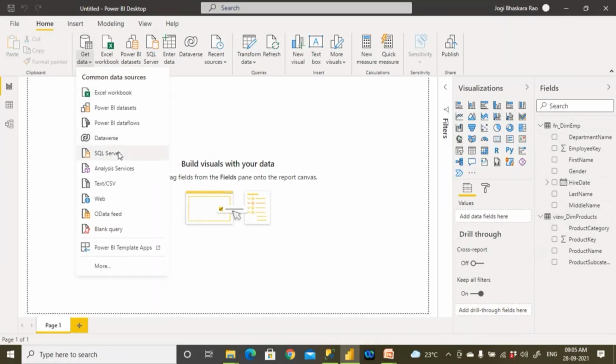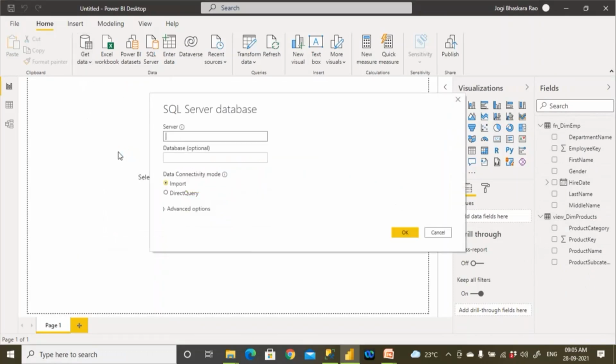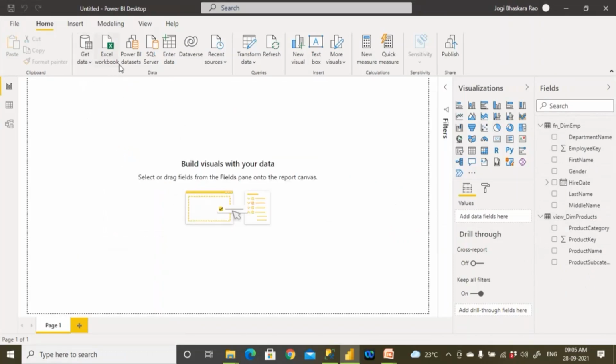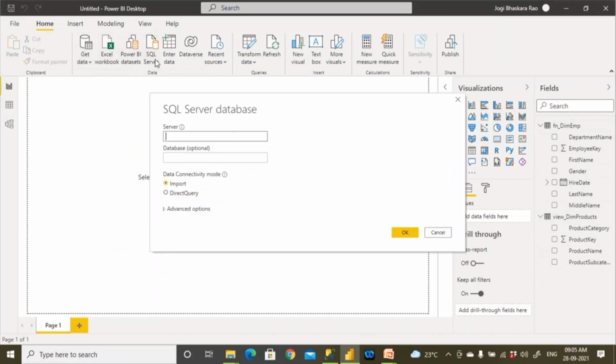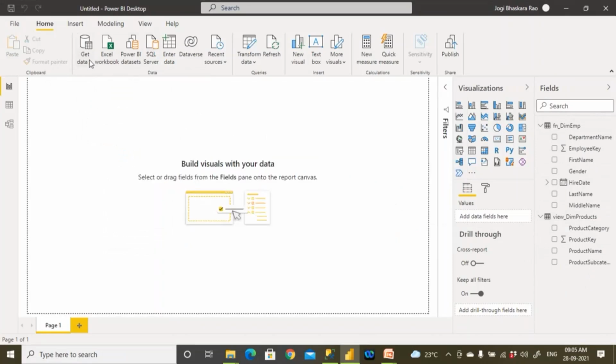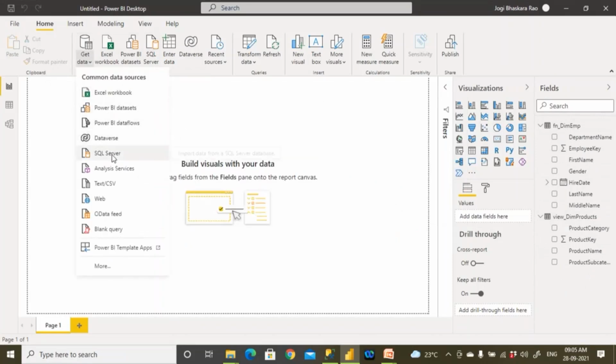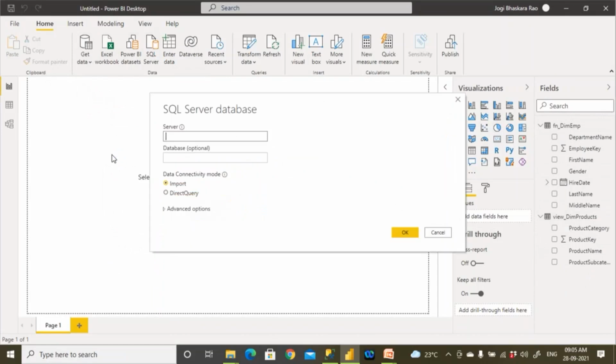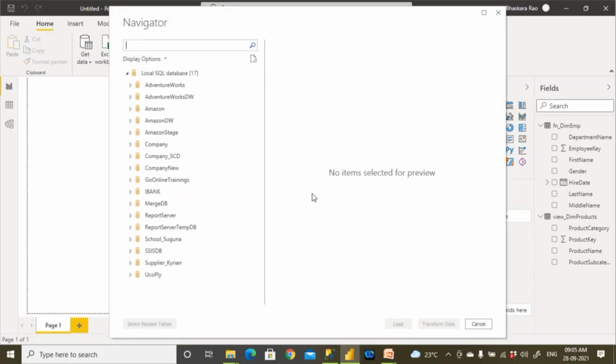Now, I have to go to SQL Server. So, already we have this connection, I think. Same connection is available here. Let me go back here. I wanted to use some fact tables also. What is the fact table? I wanted to use a sales table.